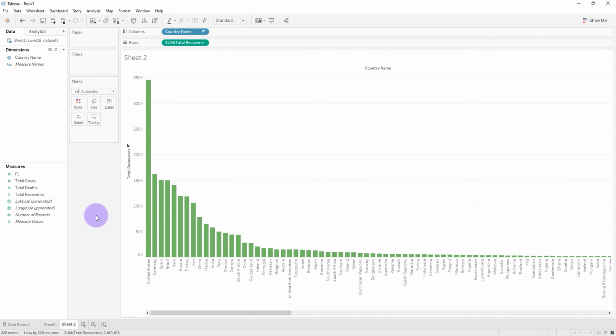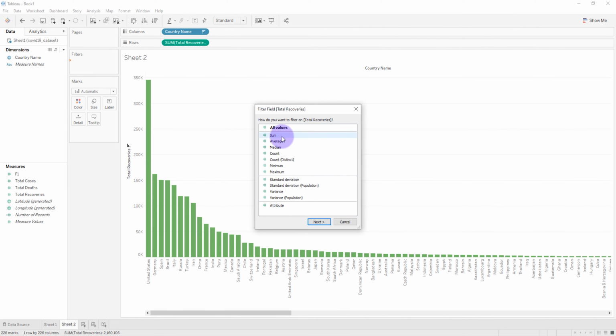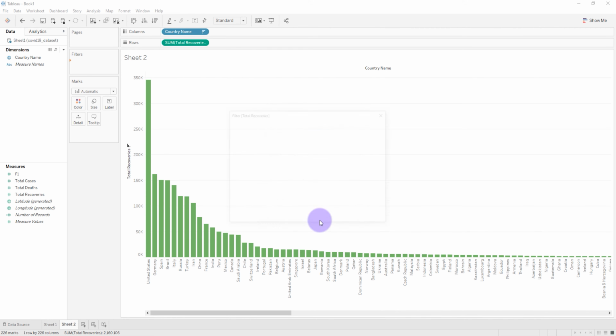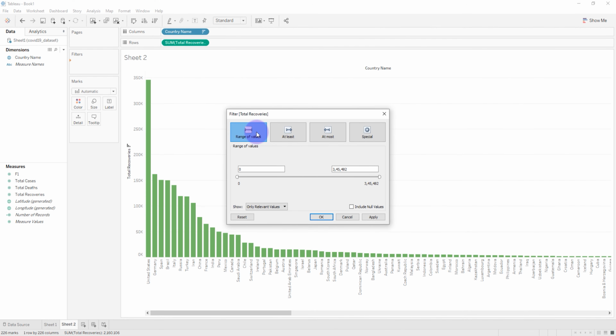Good. Next, I want to add a filter so that we can only see those countries which fit into a range. Let's say I want to see only those countries where the number of recoveries is over 1000. For that, again go to measures and drag total recoveries to filters. Then select sum and press next. Here select range of values and in this box specify 1000. Don't worry, you can change it later. Now press apply and OK.